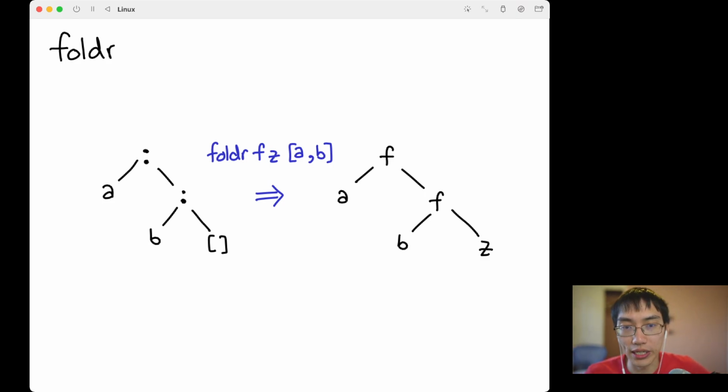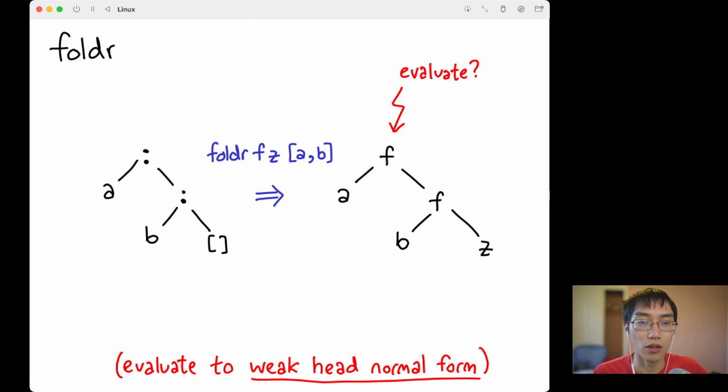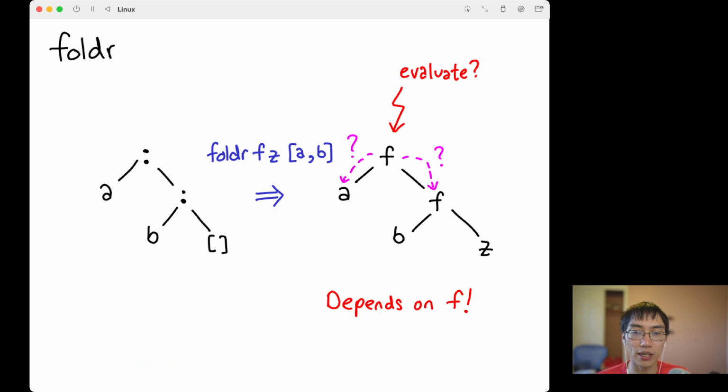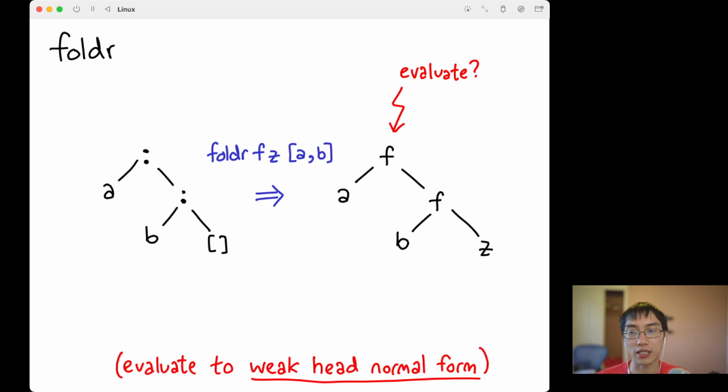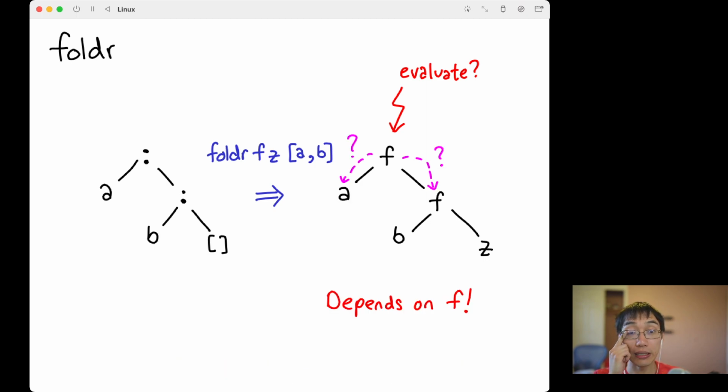So when I say foldr f z [a, b], that's equivalent to saying compute f a (f b z). Okay, so let's take a look at this. Let's say that we want to actually evaluate this because maybe we printed out the result of this operation. We're trying to evaluate this expression, this thunk that is F. And a question we have in our heads is, do we need to evaluate A? Do we need to evaluate the right subtree? And in general, we don't know because it depends on F, right?